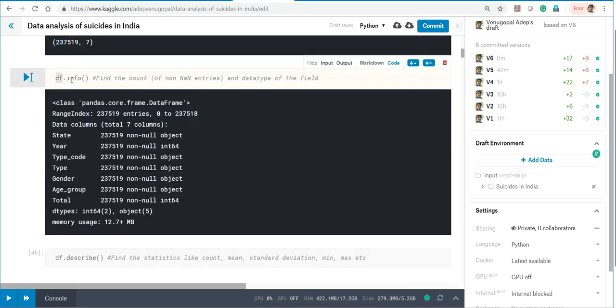You can use another function called df.info. Using this, you can find out if there are any null values in the given fields. If you see, there are 7 fields, and all the 7 fields contain the same number of elements or cells. So we can conclude that there are no null cells. You can also find out the data type of each of the fields. Object is generally used for text, and int64 is used for numbers.